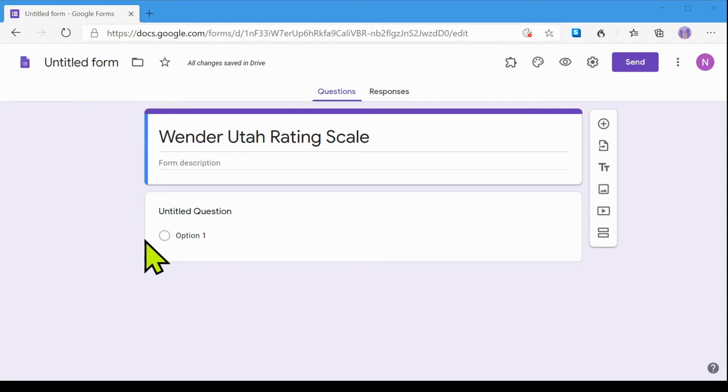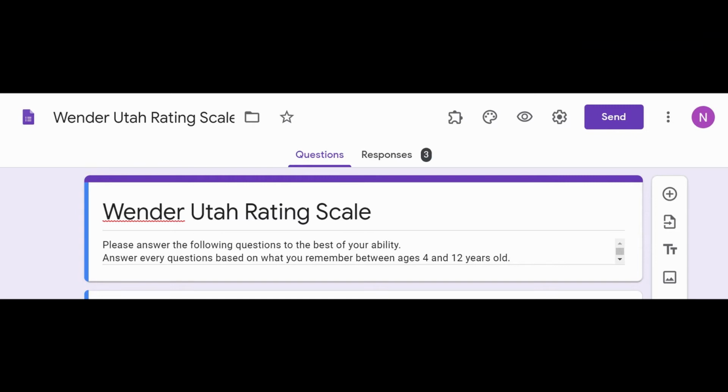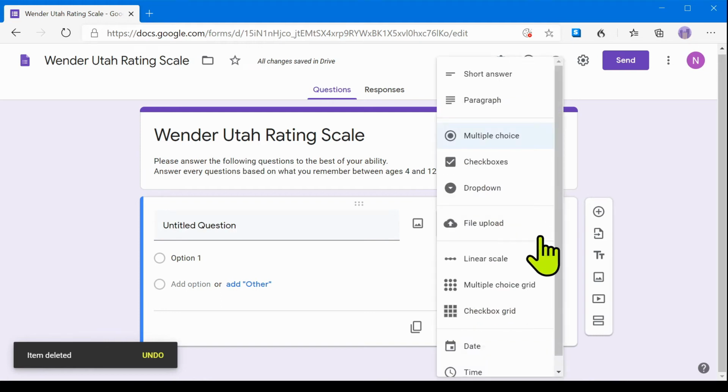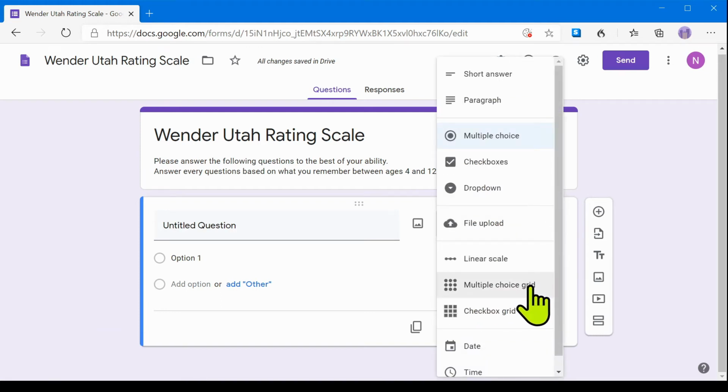Here in the form description, we're gonna add some instructions for the patient. So here I picked the age bracket of 4 to 12 years old because with the current DSM-5 criteria, we need to have seen ADHD symptoms until the age of 12. Some patients complain that it is hard to remember that far back, but most patients can do a good job at this. Now here in Google Forms, the default is for a multiple choice question, but the type of data that will most likely resemble our scale is the multiple choice grid.